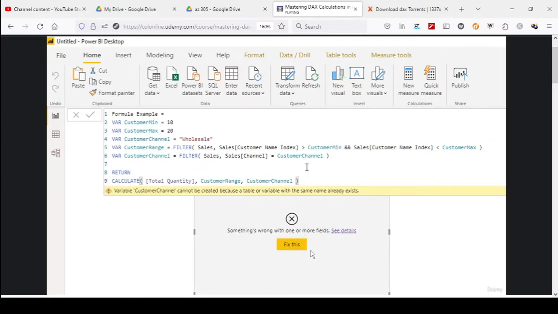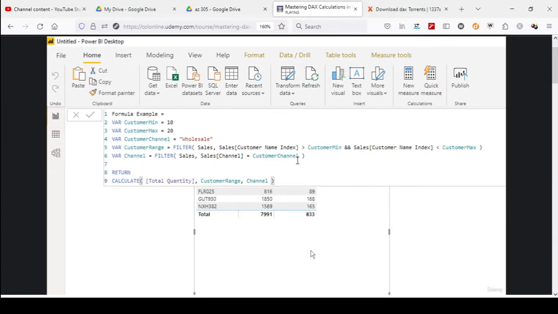Oh, that didn't work. Just give me a second. Let's figure out why. Oh, I know why. It's because I've named it exactly the same as that. So instead of customer channel, let's just call it channel, just to simplify things. The error was actually relatively intuitive. I glanced at it and saw immediately that, yes, you can't name variables exactly the same name.